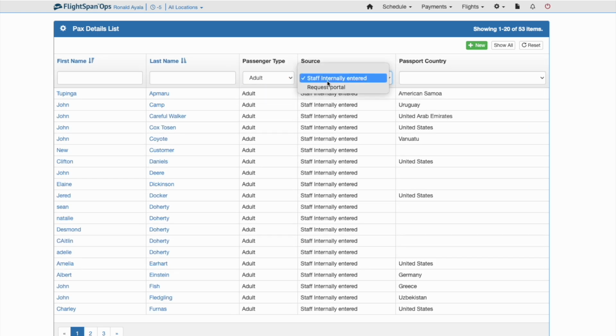By default, the Staff Internally Entered filter is selected. Staff internally entered records were either entered by your staff or have been validated by your staff after a customer submitted them through the flight request portal.